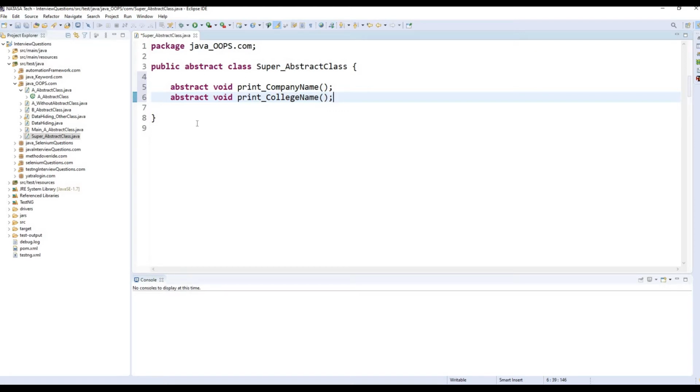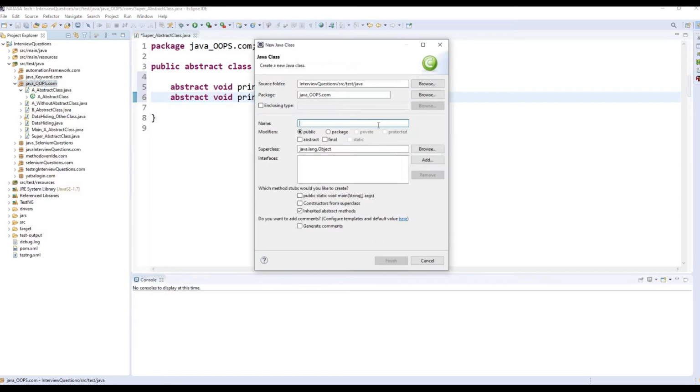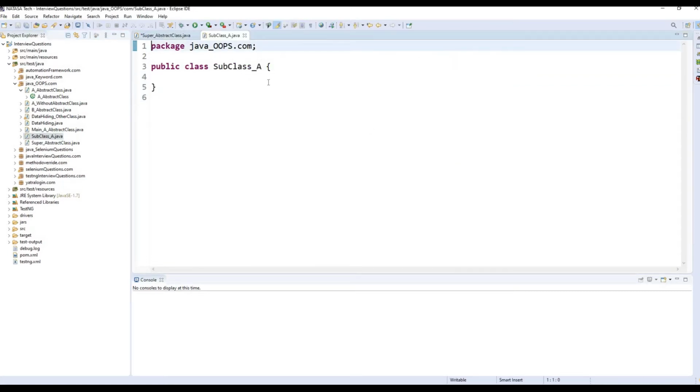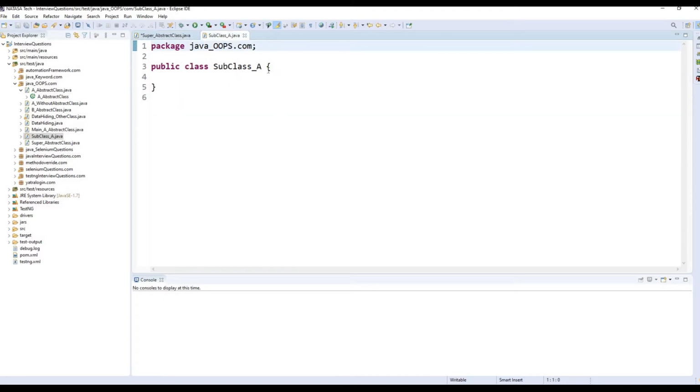This abstract method does not have any method body. So that reason the method body we are going to implement in the subclass. Okay, which means we call this abstract method inside the subclass. Now I'm going to create subclass 1. So here I'm going to create subclass A. Here I'm going to implement this abstract method inside subclass A.